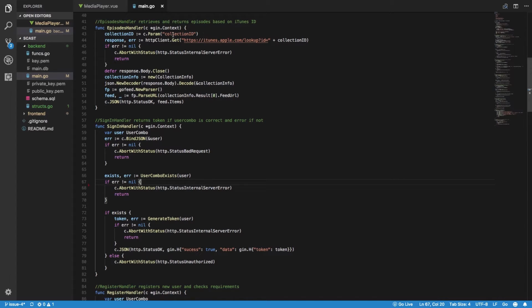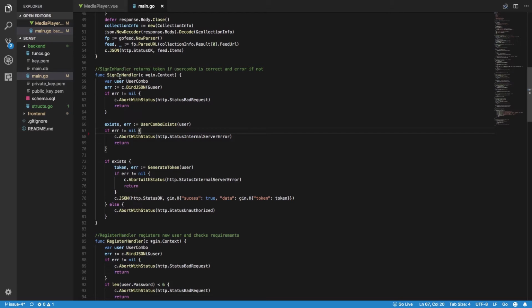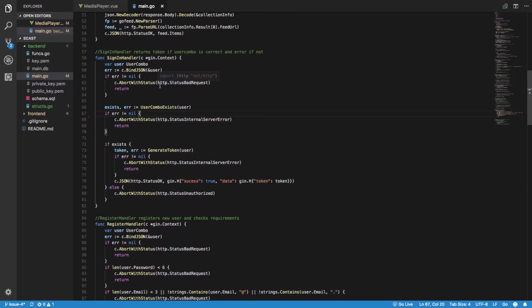The episode handler is what actually gets the episode list for the client. So what it does is that it takes a collection ID, it asks Apple for the RSS link, and then we are gathering that RSS feed and we're parsing it into JSON. So the client can work with JSON-based data instead of the XML-based one that the RSS feed contains. If we're looking at the sign-in handler, it will take a user combination.